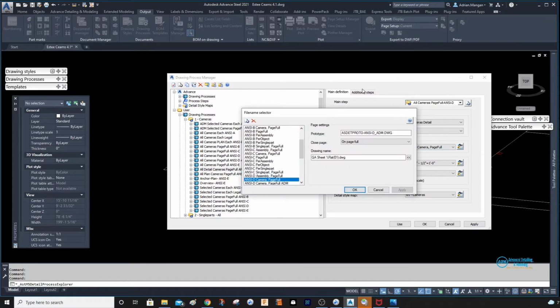We want to go in here and we want to see. This is directing it to my prototype ANSI-D, which is good. Close the page on page full. Okay. I don't want to name my sheet this way, so I name my sheet with an E slash and then the number. Now generally I like the number to start at 100, but I can do that inside, so I'm happy enough with this right now.